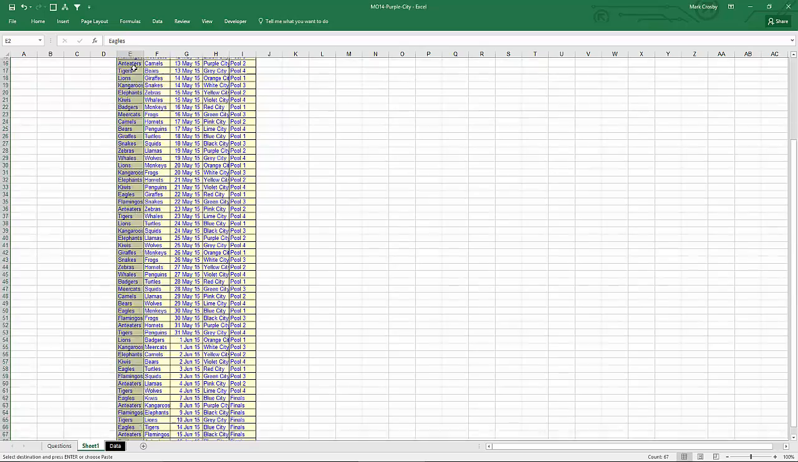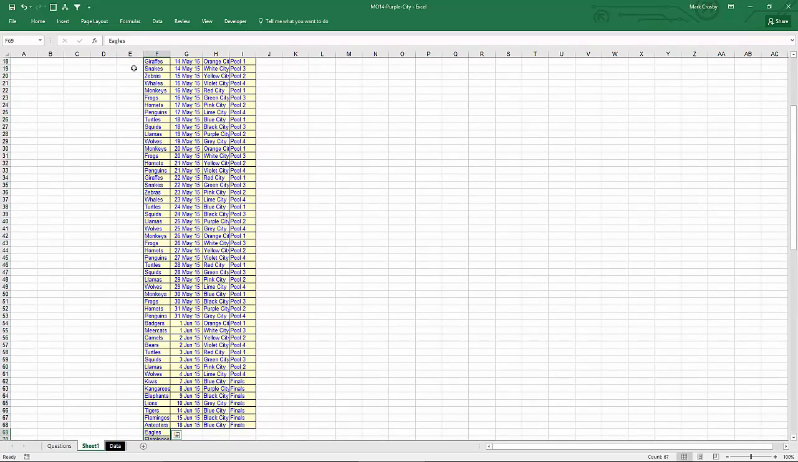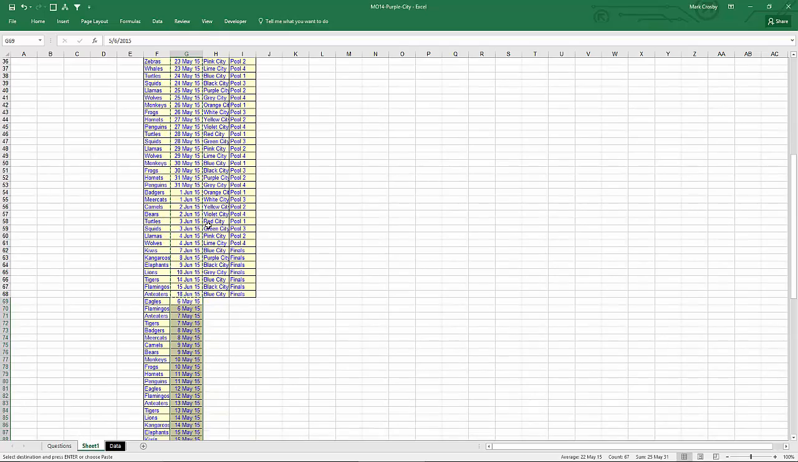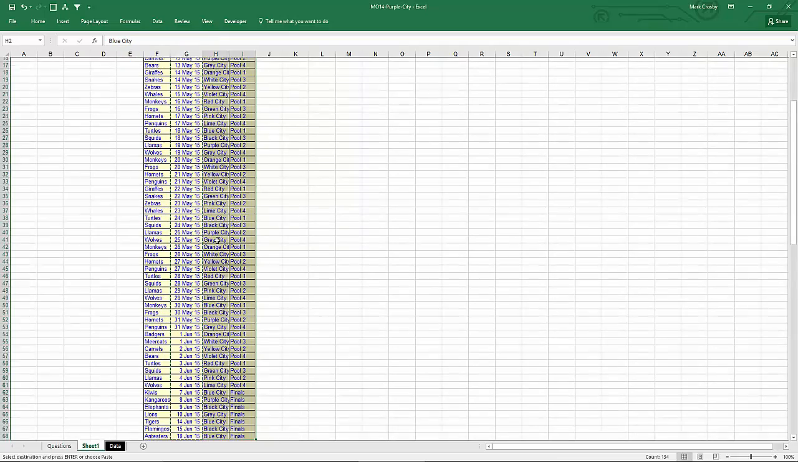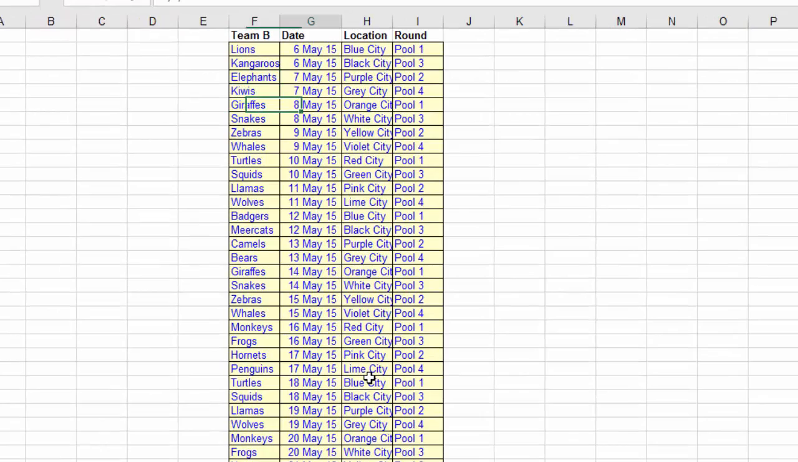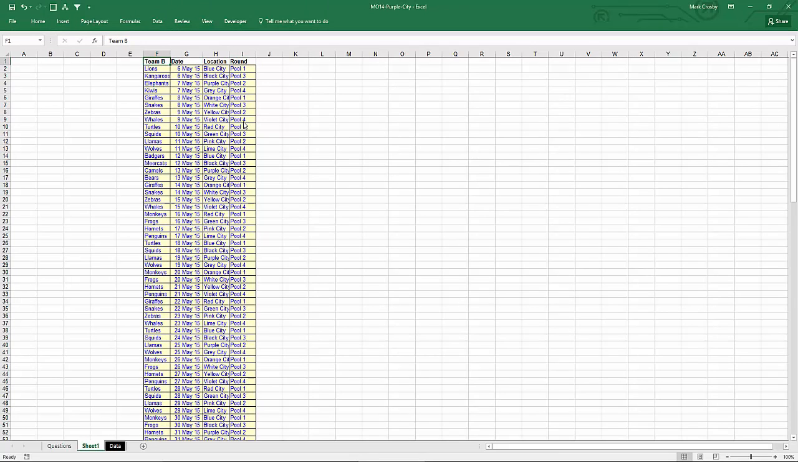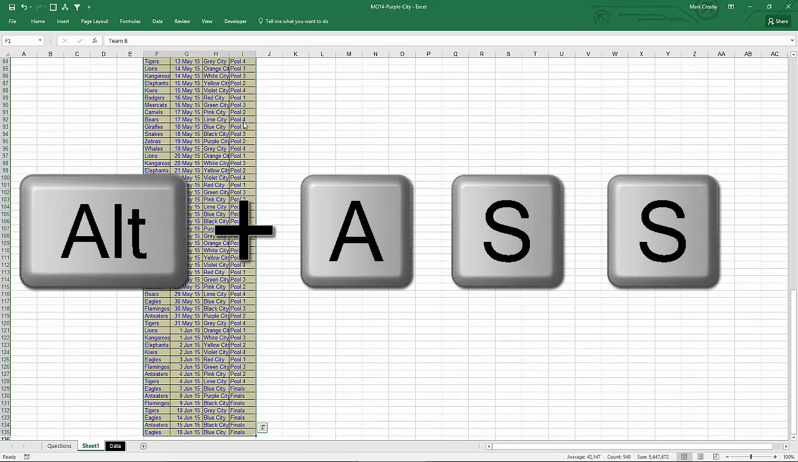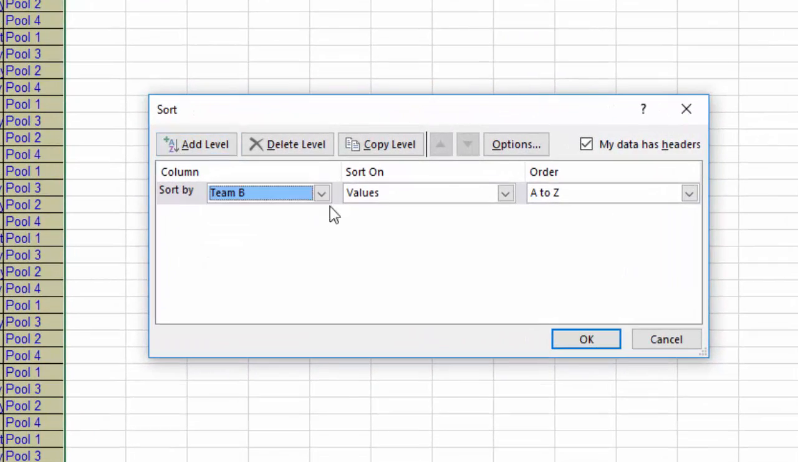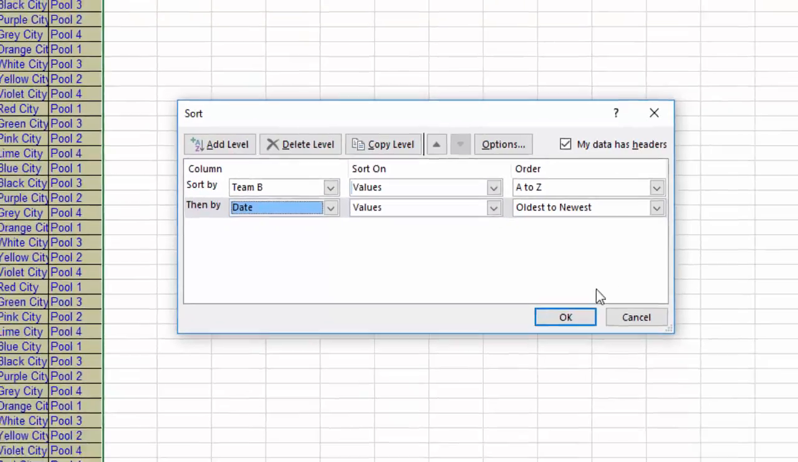So I'm going to cut Team A and paste it at the bottom of the Team B column. Okay, and then I'm just going to copy the dates and paste them below. I also need to paste the city and round. Okay, so now we have a list in one column of the teams and on which date they're in which city, which is perfect. Now that I have a workable list, I'm going to sort this list by team, by date. So I'm going to highlight the range and use keyboard shortcut Alt-A-S-S to open up the sort box. And then I want to sort by team and add a level, and then sort by date, oldest to newest.